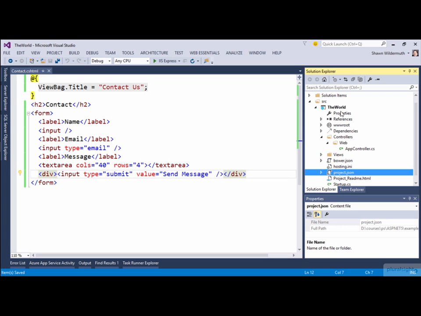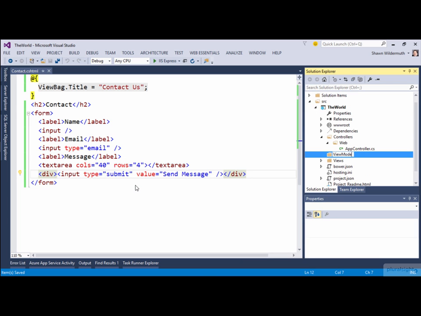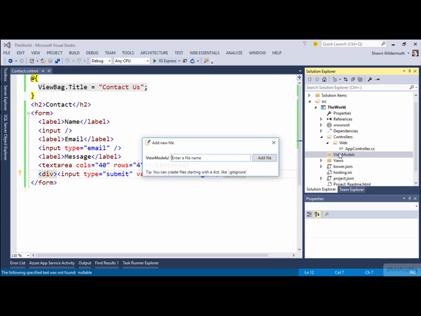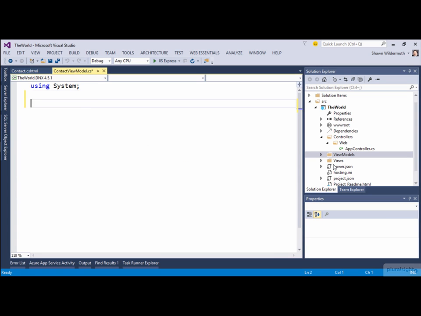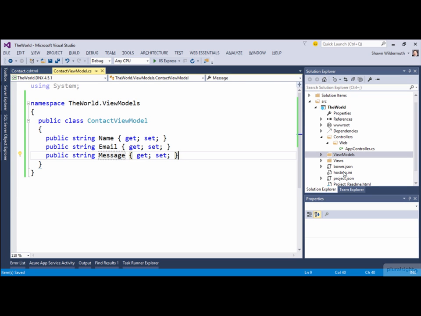And I'll do that by creating a new folder called ViewModels. And then in ViewModels, we'll create a new class called ContactViewModel. And I'll just use the quick prototyping snippet called prop to just build these properties real quick. Prop tab, the type, and then the name. And there's our view model.